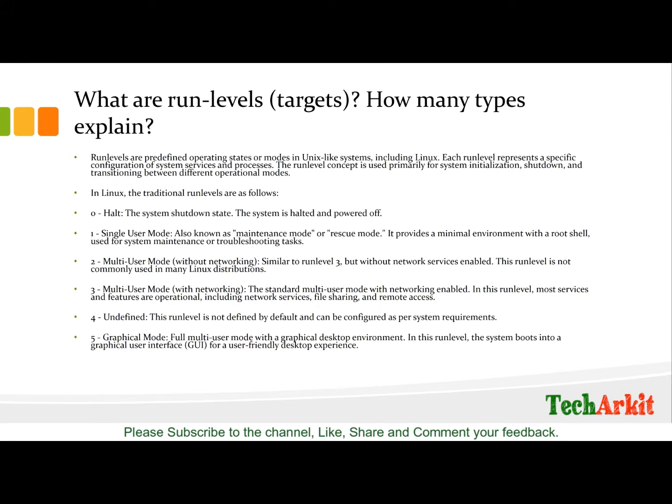Run level 5 is a graphical user interface, fully multi-user mode with the graphical desktop environment. In this run level, the system boots into the graphical user interface for a user-friendly desktop experience. For example, if you boot the Linux system with the graphical user mode, that is called graphical user mode. Run level 6 is a system reboot.